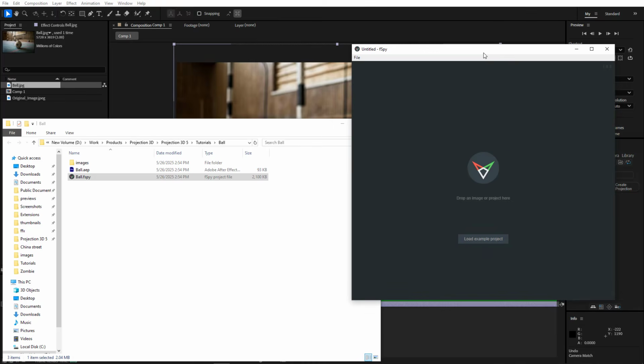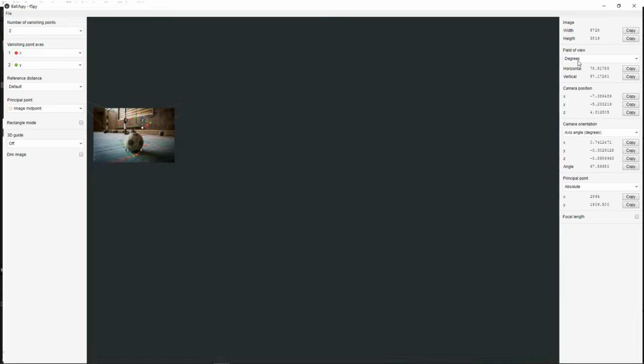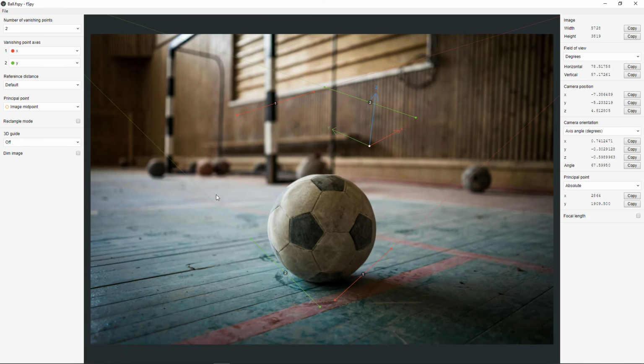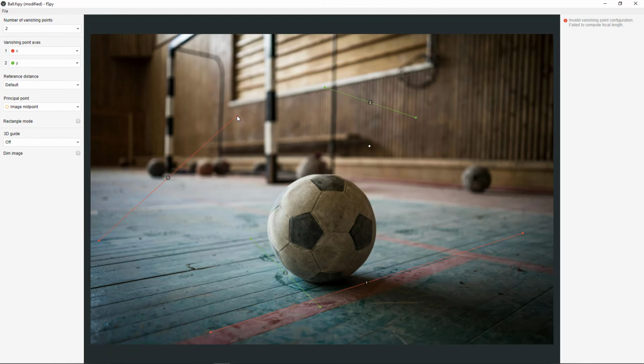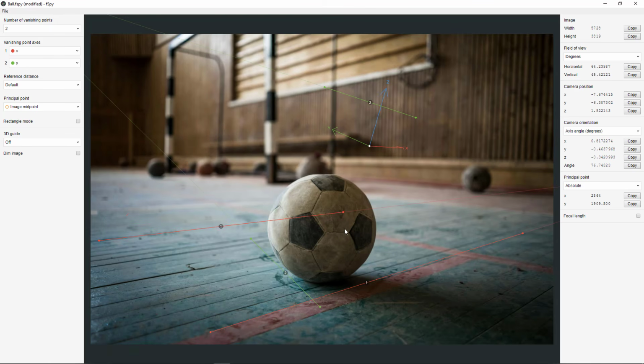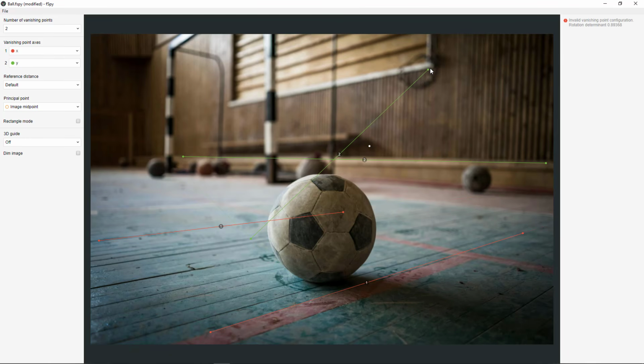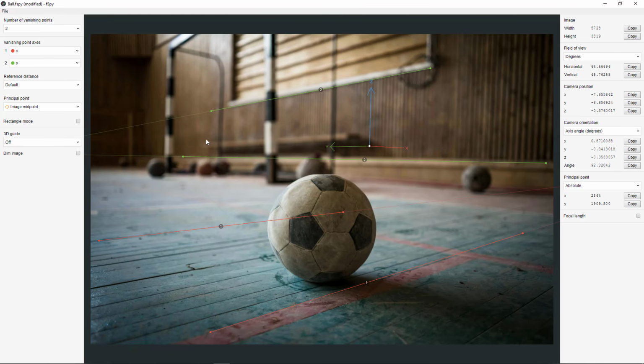Okay, let's drag the F-Spy window to make it smaller, and as you can see, we also have the project folder open. Just drag the F-Spy project file to the F-Spy window. And yeah, our image is already there. We just need to match the lines. Let's first match the X-axis lines. Then Y-axis lines. And that's it. Let's save the work we've done.